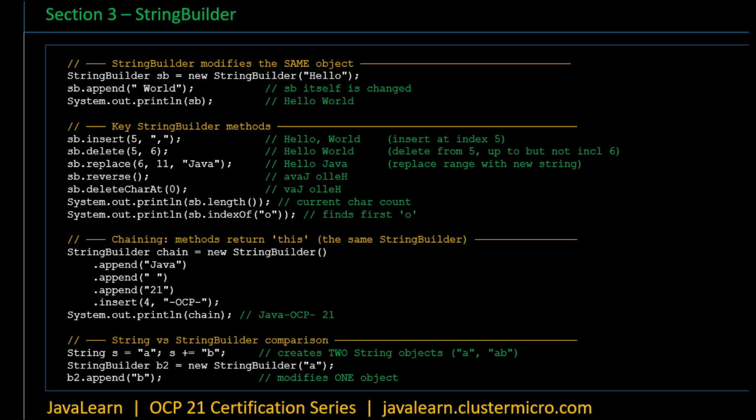The next method is sb.replace. So we have here sb.replace(6, 11, "Java") within quotes. Replace on StringBuilder replaces a range of characters with a new string. Again, start is inclusive, end is exclusive. The StringBuilder currently contains what? It contains "hello world". Let us count.